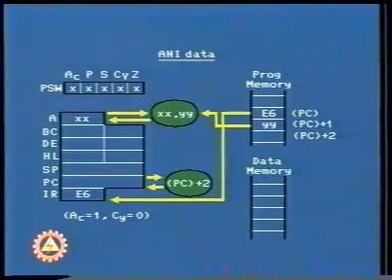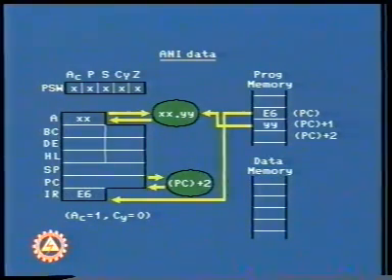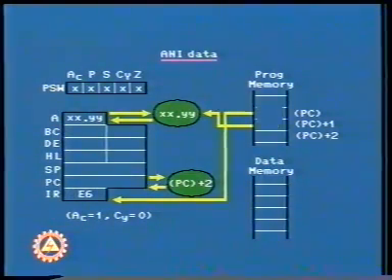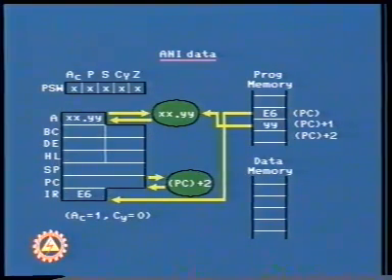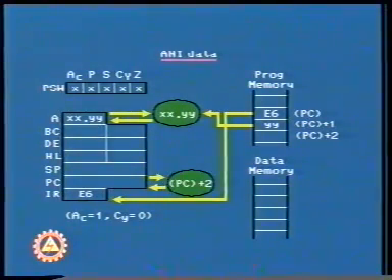In ANI data, one of the operands XX is in accumulator, and the second operand YY is in memory. The result of ANDing XX and YY is stored back in accumulator. It's a 2-byte instruction. So after fetching this instruction, the contents of program counter is incremented by 2.